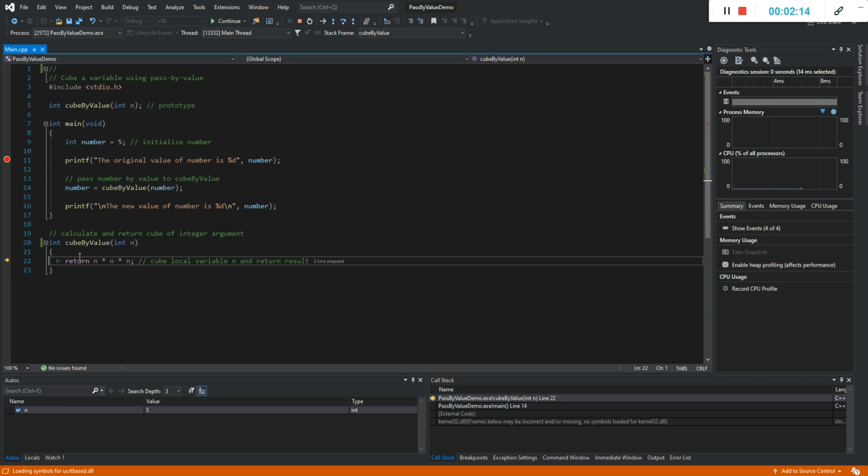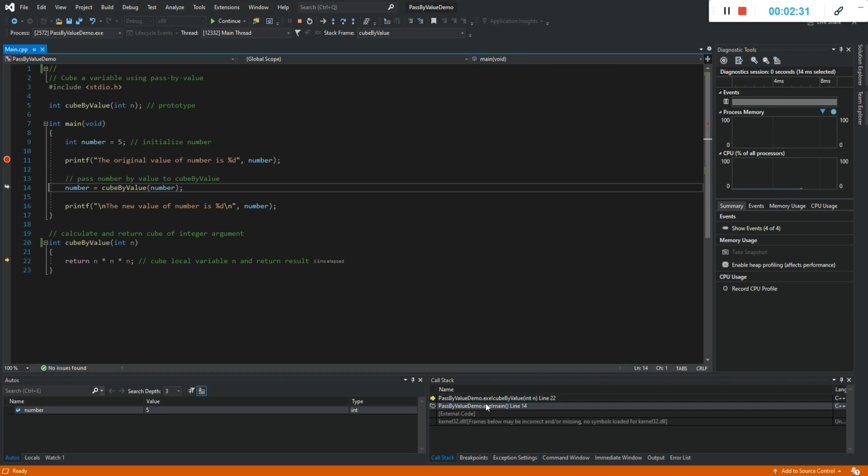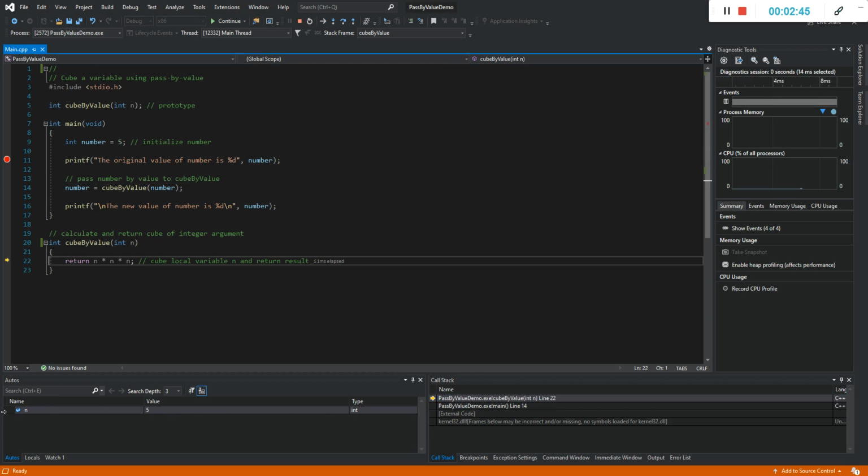Haven't executed it yet. At this point, let me also show you something else. So right now I am in the cube by value function. But if I want to see what the variables are in the stack frame of the main function that is right underneath it over here, if I double click on the main function, I can see the value of number stored as 5. So let me go back to the stack frame of the cube by value function. And we're back to the cube by value function. We're seeing the value of n. And so we're on this line 22 with the return statement.